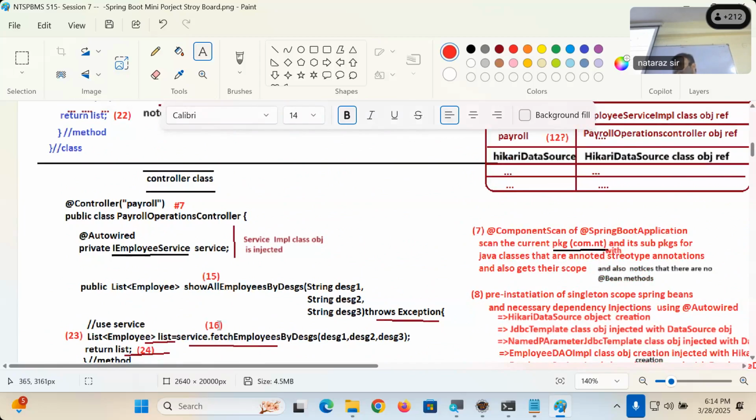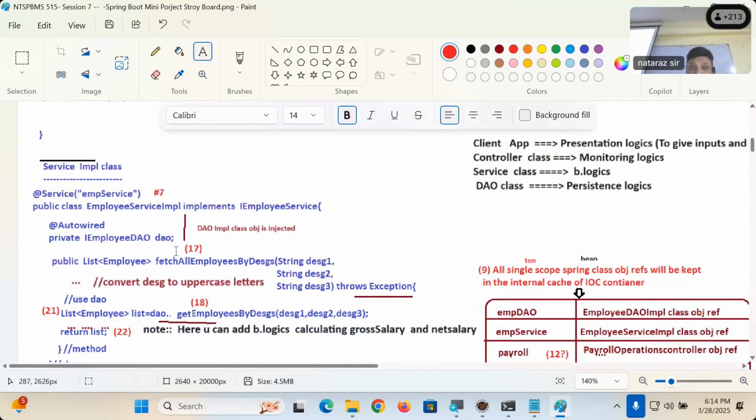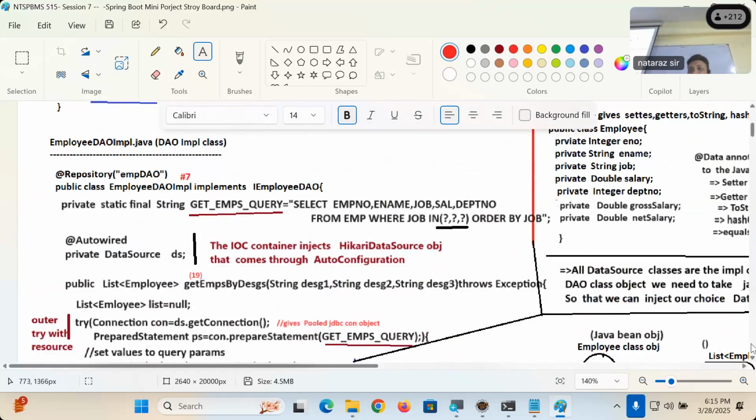The controller class method is calling the service class method, right, boss? That is 16. Control goes to the service class method. That is 17, right? The service class method is internally calling the DAO class method. That is 18. Come on, I want a reply, my dear. Super, guys. Now control goes to the DAO class method. This is 19.